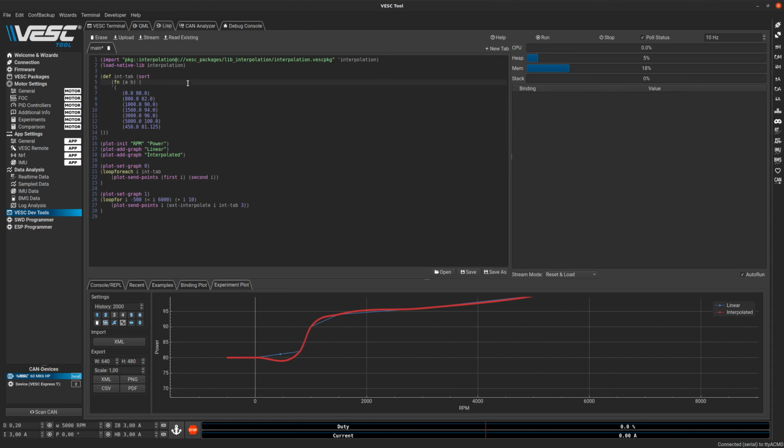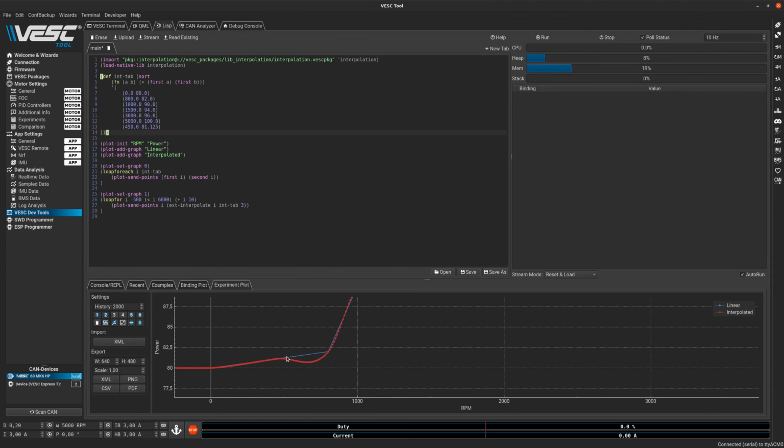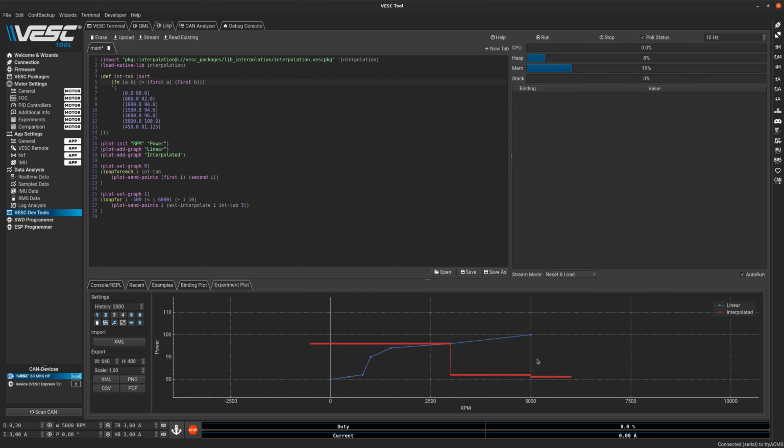So we can do less than first A, first B. I think this should work. And now if we run the code, yeah, so now we got the list sorted here. And we could also, just for fun, sort it backwards. That will probably, yeah, the interpolation didn't like that at all, obviously.